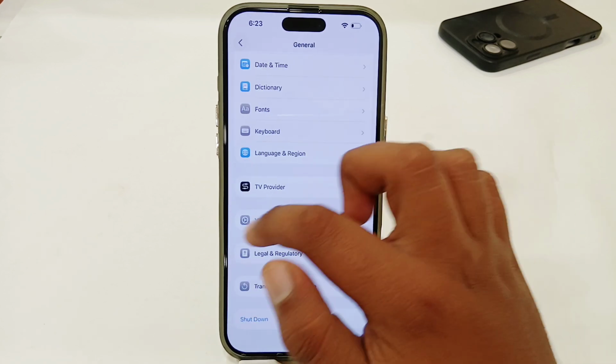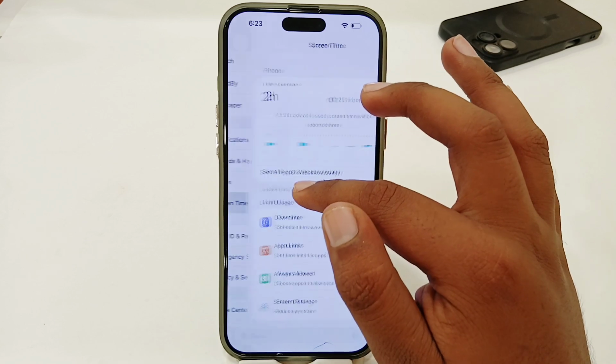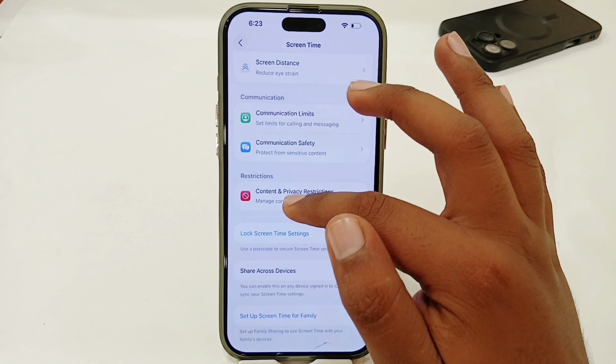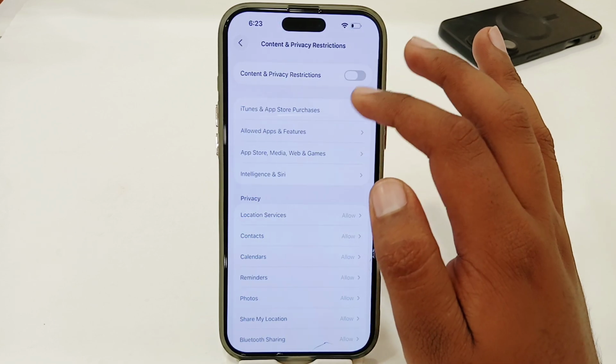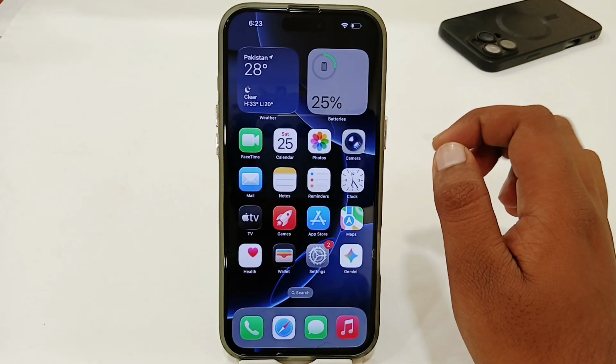After that, you just have to go back and go to Screen Time settings, then go to Content and Privacy Restrictions and disable all the restrictions from here. After that, your issue will be fixed.